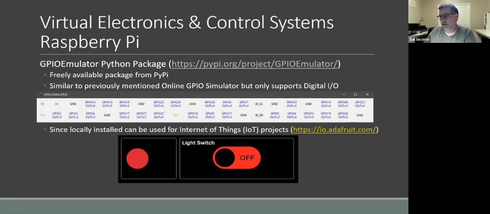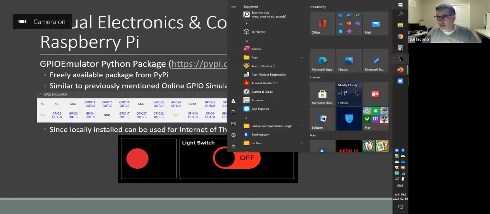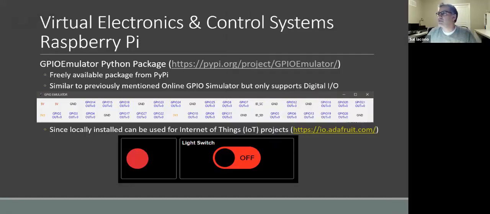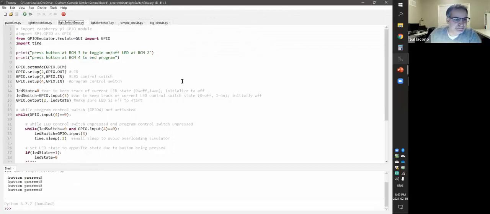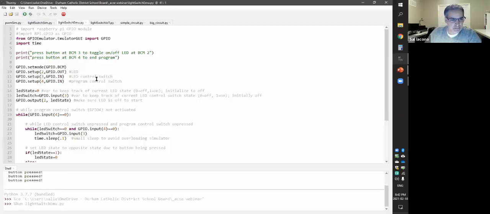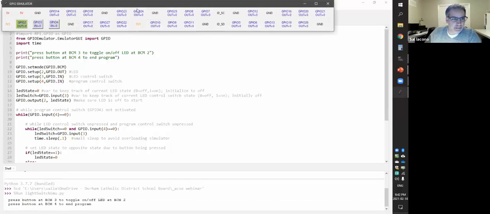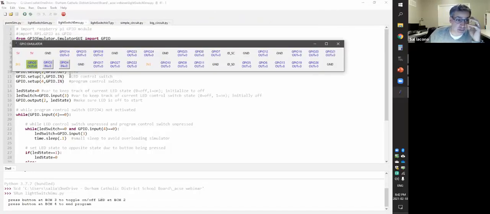Let me bring up Thonny here. This is basically the same sort of program you just saw with the simulator, except this will be using the emulator. If I run this one, the emulator pops up. The colors are a little different, of course, but again, here you can see this is where the LED is connected. This is the control for the LED, and this is the program control that would exit the program when it's over.